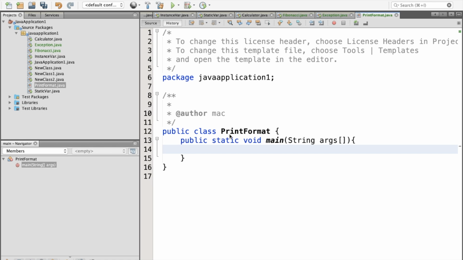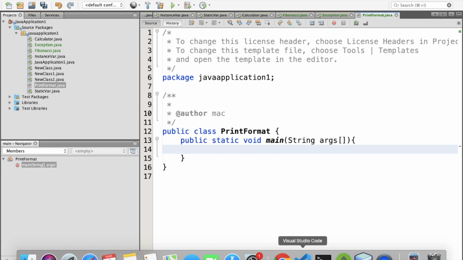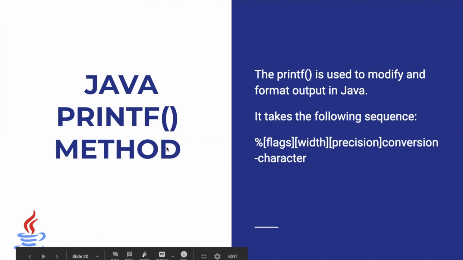In this video, we'll be looking at Java's print format method, usually called the printf method, what it's used for, and how it can be applied to formatting the output of your program. So the printf format is used to modify outputs in Java. It takes the following sequence, which you can see here on the slide.